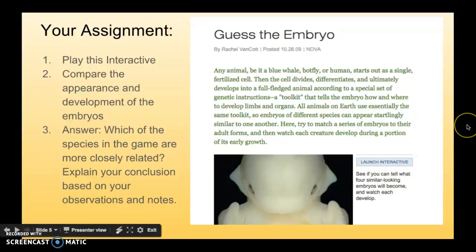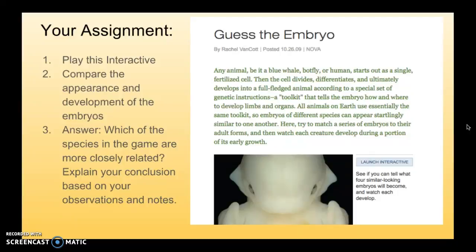You're going to compare the appearance and development of the embryos. There are 4 of them on here. You're going to click through them, guess, and watch how they develop. By the end, you need to answer which of the species in the game are more closely related. So pick 2 of the 4 that you think are most closely related and explain your conclusion based on your observations and your notes. Be specific and give examples.